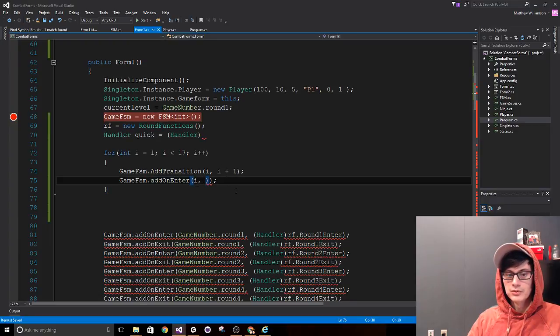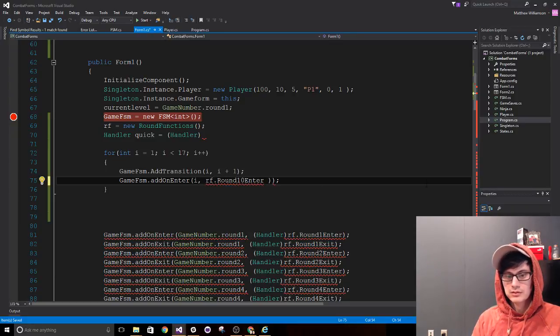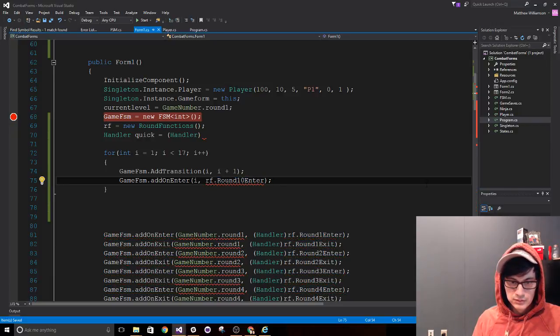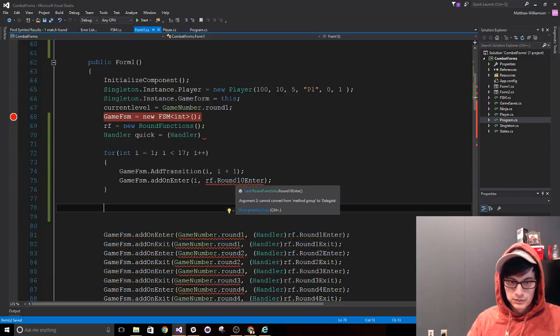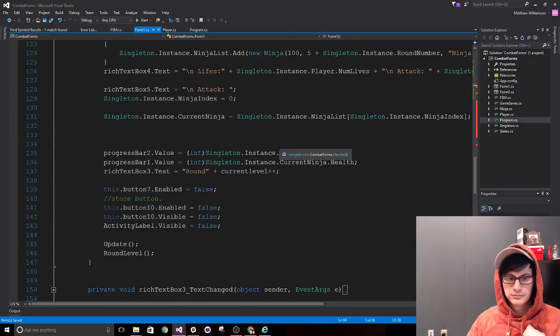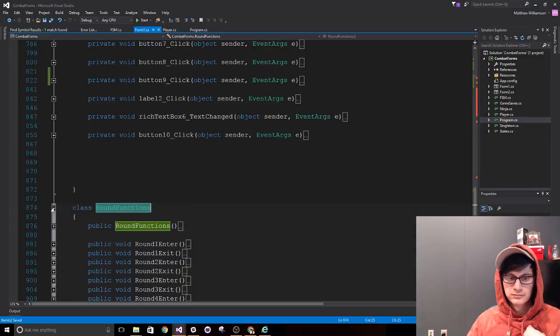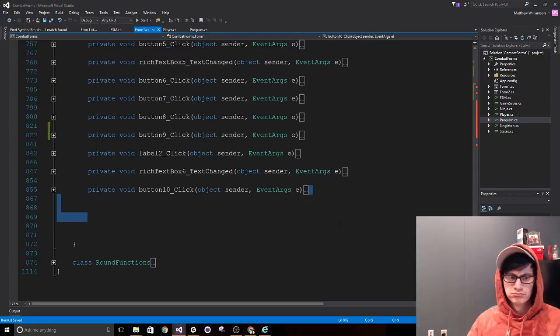So right here, what we're requiring is some kind of function. So if we just do rf.round, enter, round one, enter. Here you go, round 10, enter. What's rf? Oh, it's a round function. It's towards the bottom. You've seen that already, actually. It's literally just calling like an on enter, on exit function.